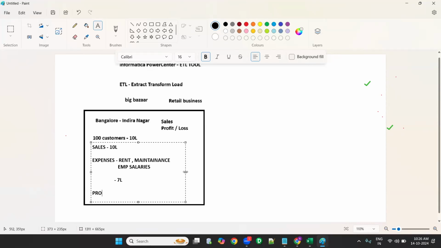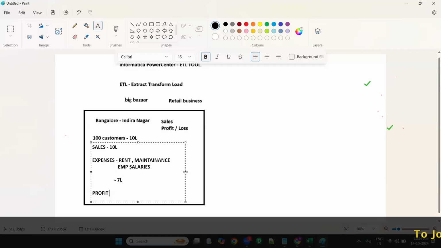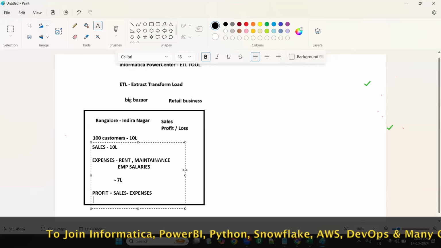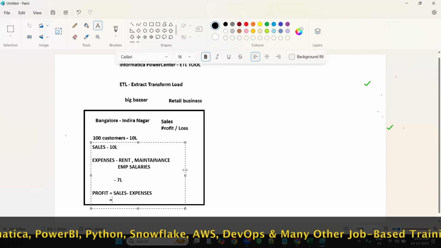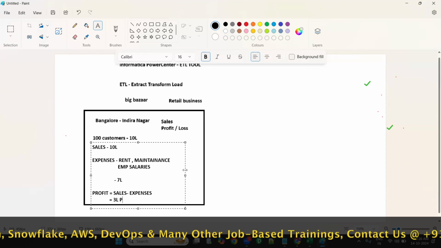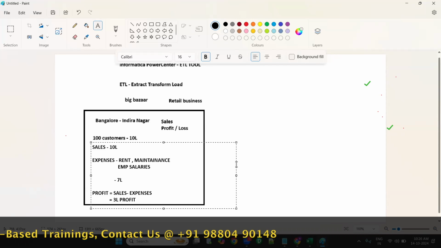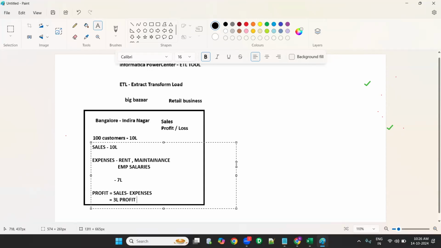So now profit equals what? Profit equals sales minus expenses, correct? So 10 lakhs minus 7 lakh, I got 3 lakh profit today. Yes or no, everyone? Is it right? So I got 3 lakh profit today.